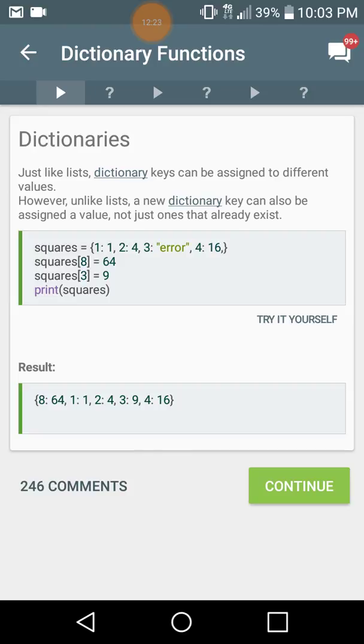So then we have 8:64, which is the new thing we added. Then we have 1:1, which was the original first one in the dictionary. Then we have 2:4, which was the next one in line. We have 3:9 instead of 3:error because we gave the key of 3 a new value. We replaced the string error with the number 9. So that's why 3:9 is the next key value pair in the result.